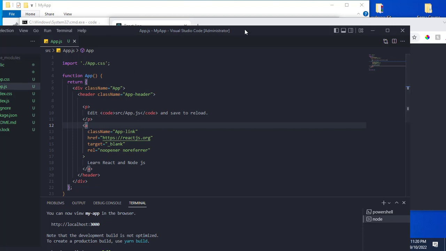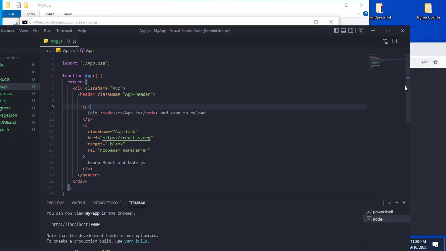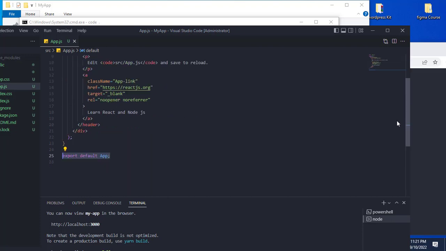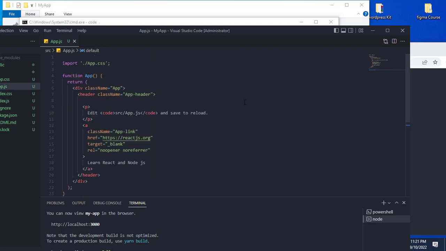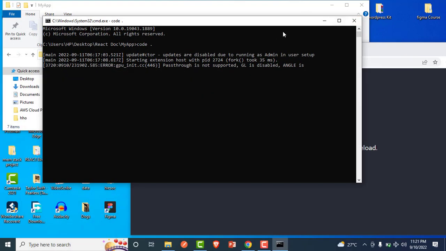There's one thing I really want to explain to you before I go. You need to learn how to export your application, your components. You can see export default app. The name of the component is app, that's why you see export default app. The reason you put this at the bottom is so that you will be able to import it.